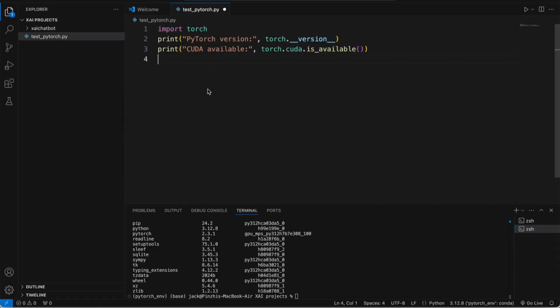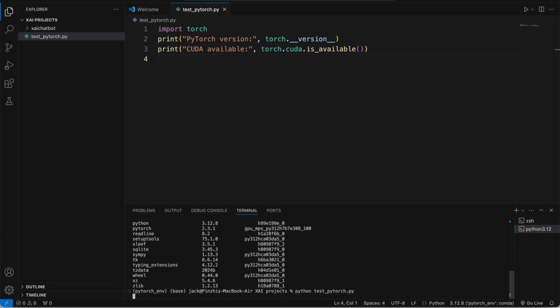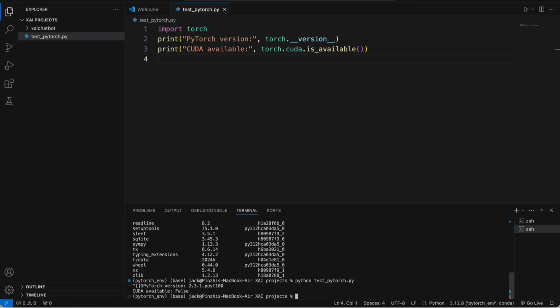It should be false because I'm using Mac and CUDA is an NVIDIA thing. So it should come back false, but I'm going to check it anyway. Just to check, and there's the torch version. After I got the false response, I'm going to run this again. The next step I'm going to do is look at alternatives for CUDA.